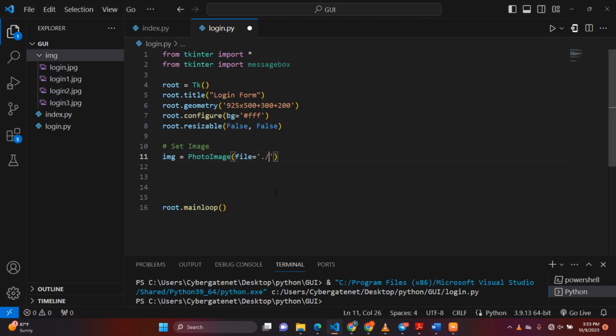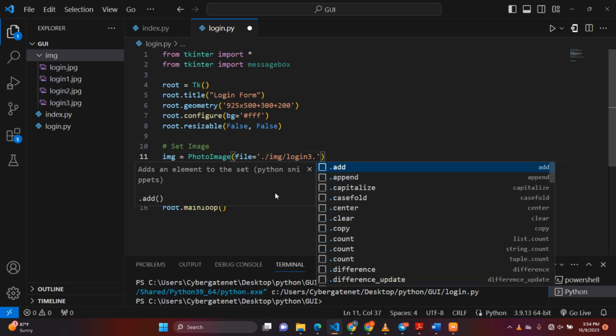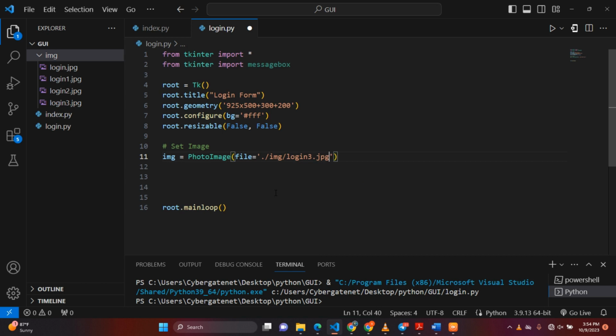Go to /img/. If I call the login, let me use login 3 dot jpeg. Okay, dot jpeg. So that's the file I want to use. Very simple. So we need to position this file.